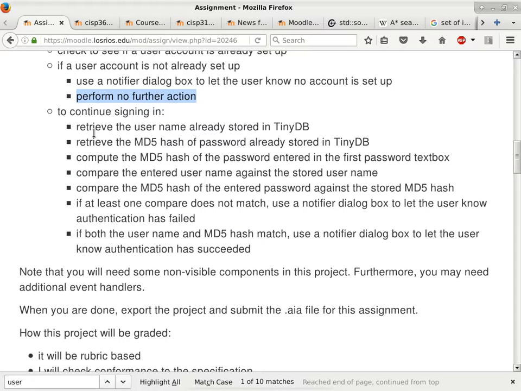If an account is already set up, you basically want to continue the sign-in process. To continue, the first thing you need to do is retrieve the username already stored in TinyDB. In this homework assignment, there's only one username that you need to track, so it's pretty easy to retrieve. But in your own app, if you need to maintain multiple users, then you need to match the entered username against the usernames on your list. Does that make any sense? This is a simplified version, so it's a lot easier to implement.